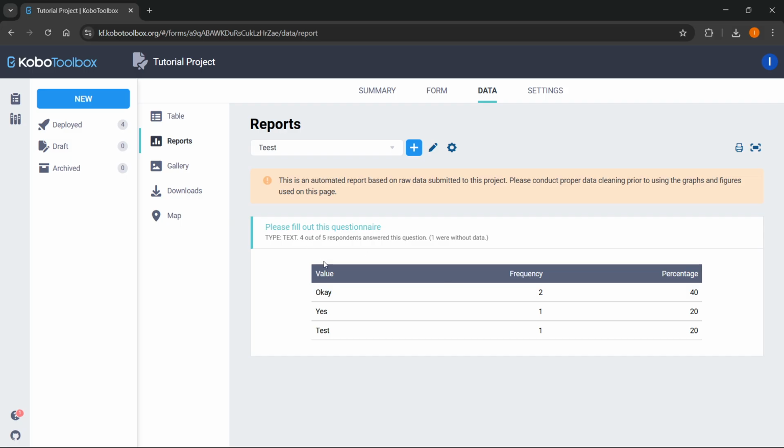Now, whenever you do that, it's going to basically put in this report. You can go ahead and print it. You could edit the report questions, etc. And that way you can analyze your data directly inside KoboToolbox.